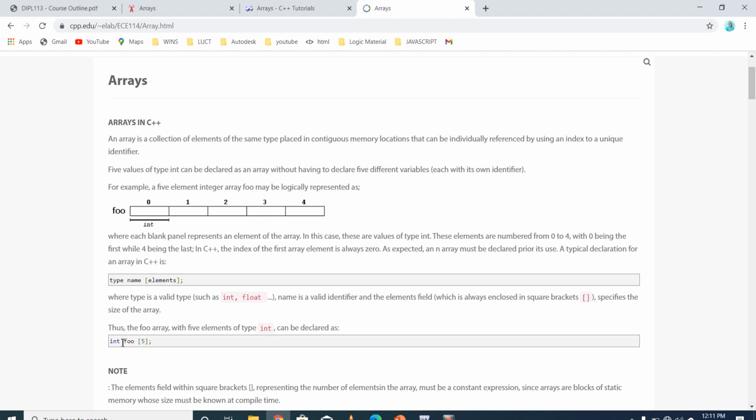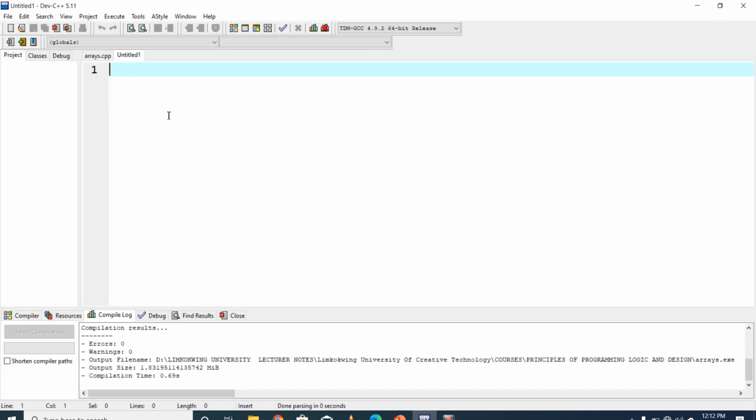So let's come here and look at this. We have int foo, then how many array elements can it hold? They are 5 array elements. So that is very important. Now here, let's write a simple C++ program to demonstrate how arrays work.